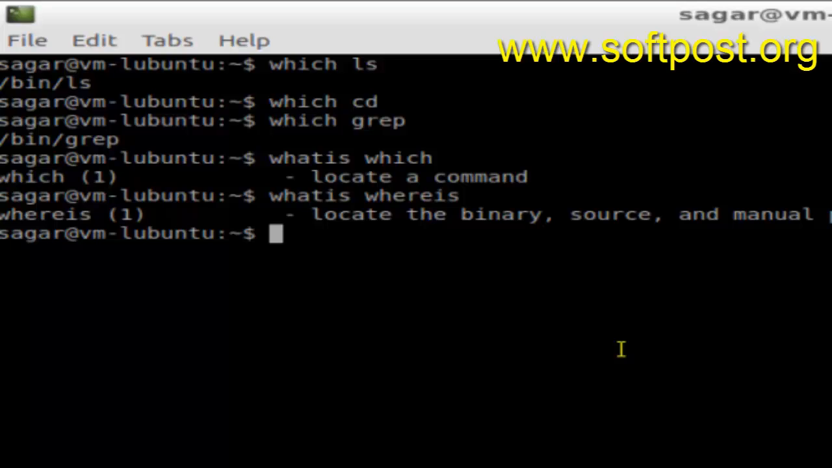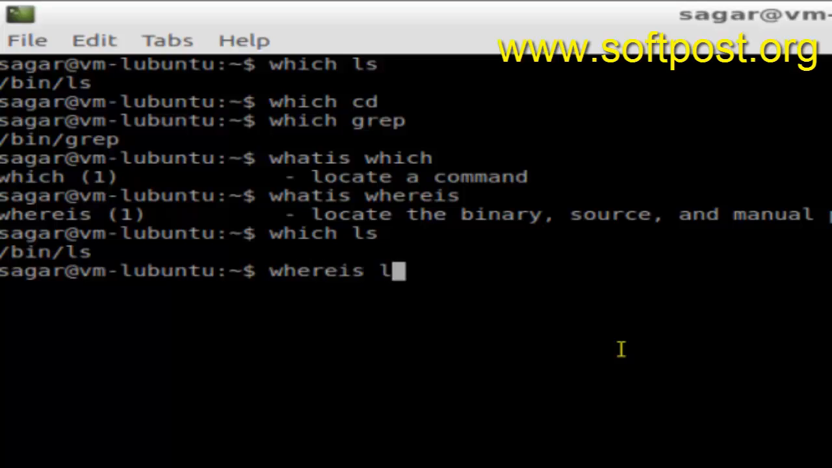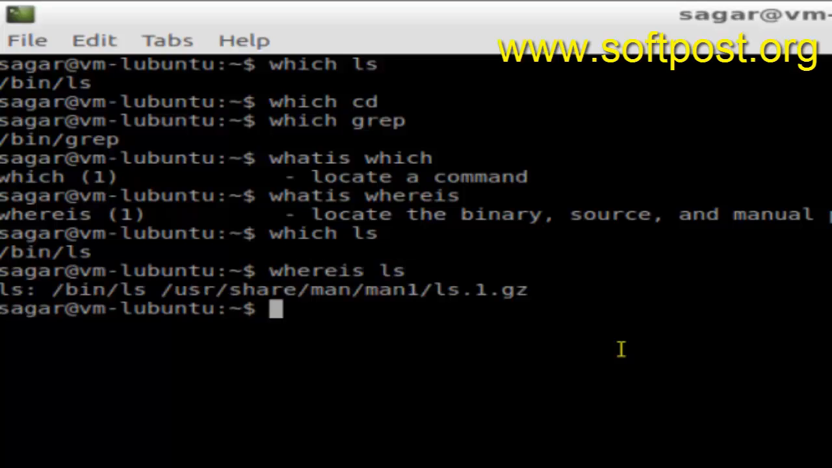commands. So which is used to locate a command. For example, if you want to find where ls resides in the file system, you can use the which ls command. And if you want to find the manuals or the binary of ls, you can use the whereis command. As you can see, when I use whereis ls, it shows me the manual location of the ls command as well. So that's the difference between whereis and which in Linux.